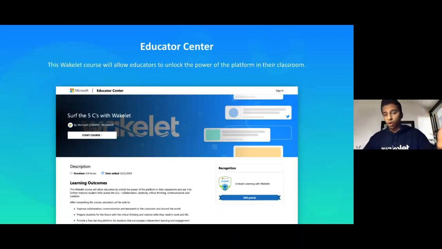And if you'd like more information on a step-by-step basis on learning Wakelet, you can always go to the Microsoft Educator Center and search for our Wakelet course. It'll take you through setting up your profile, creating a collection, and collaborating with your classroom and every use case you can need in this scenario.